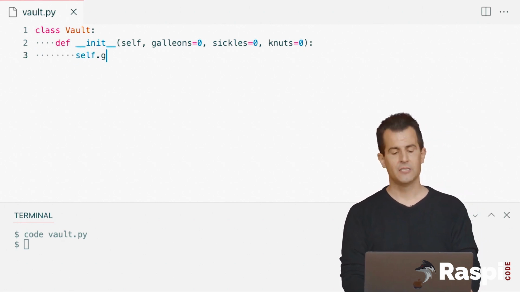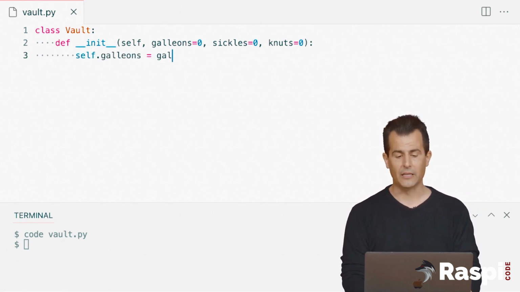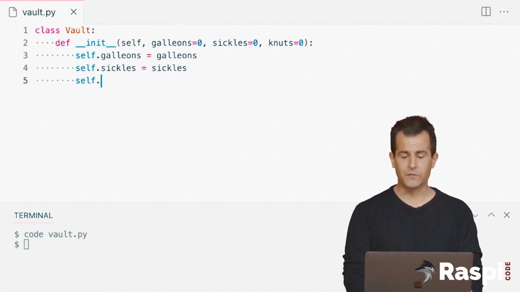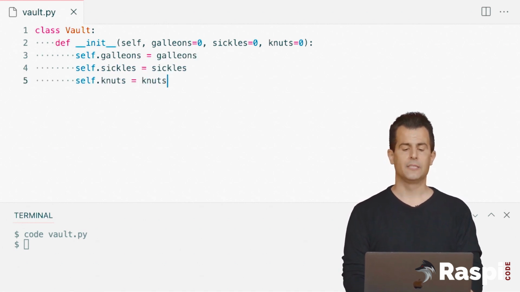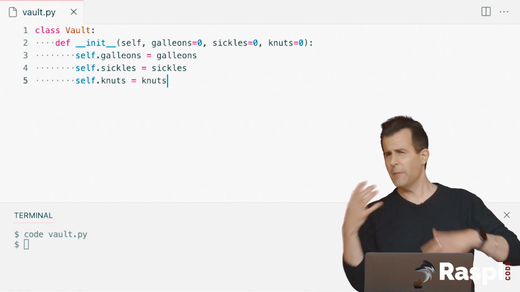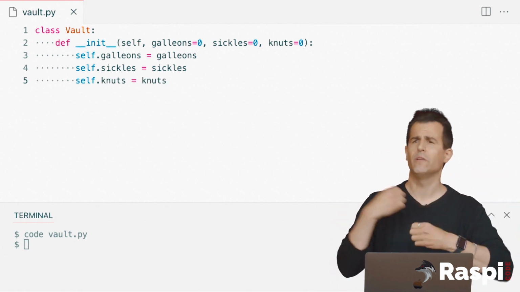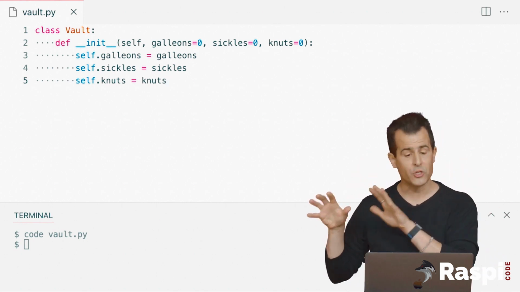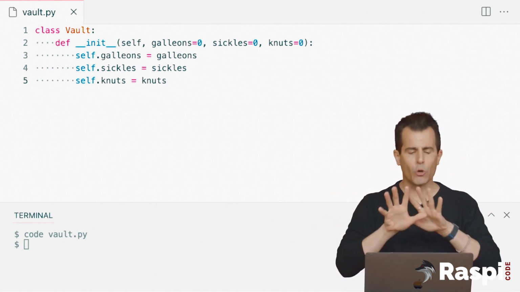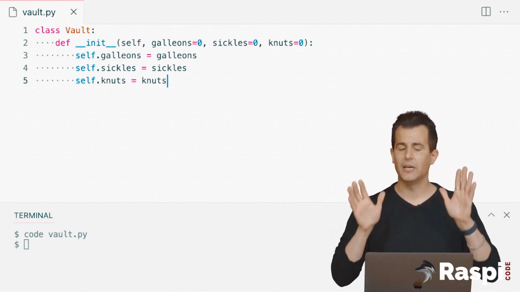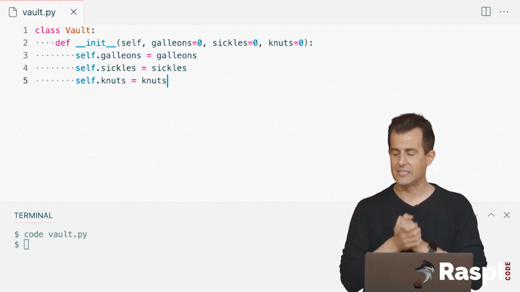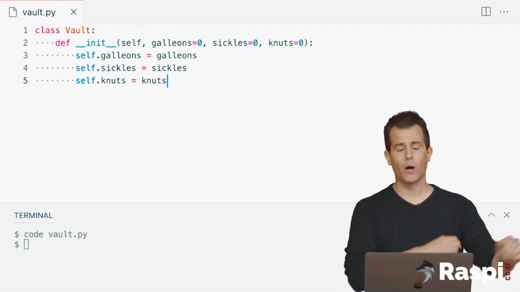How do I want to remember those values that are passed in? Well, let me do this. self.galleons equals galleons, and self.sickles equals sickles, and self.knuts equals knuts. And so I could add some error checking, especially if you don't pass in a number. I could turn these into properties to do even more validation. But let's keep it simple, and as always, focus only on the new ideas. So I'm just going to trust that these values were passed in, and I'm going to immediately assign them to these instance variables.